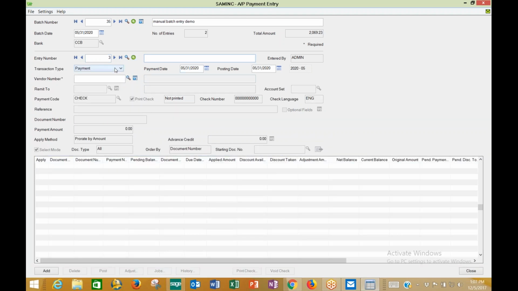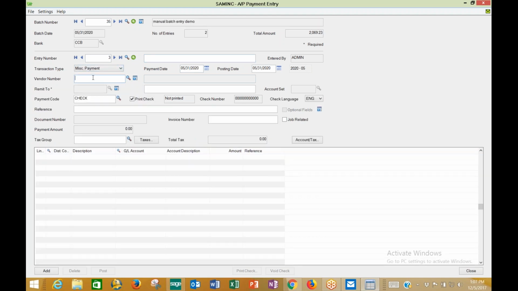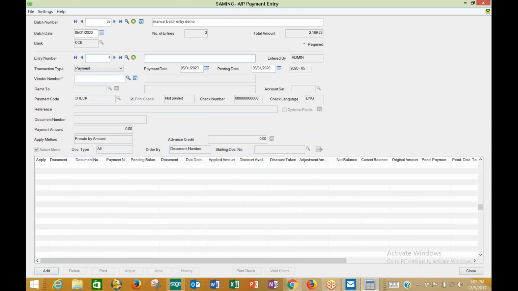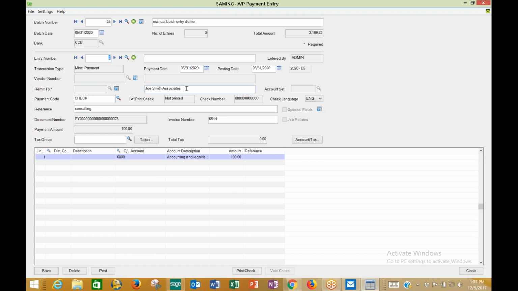So this would be a one-time vendor, and you're never going to pay them again. So you're going to do a miscellaneous payment. You're going to leave the vendor number blank, and you're just going to say Joe Smith Associates or whatever. And your reference is consulting, whatever. Here's your invoice number, description, or your GL account. And it will be $100. Add that. So that would be a miscellaneous payment to a non-vendor.